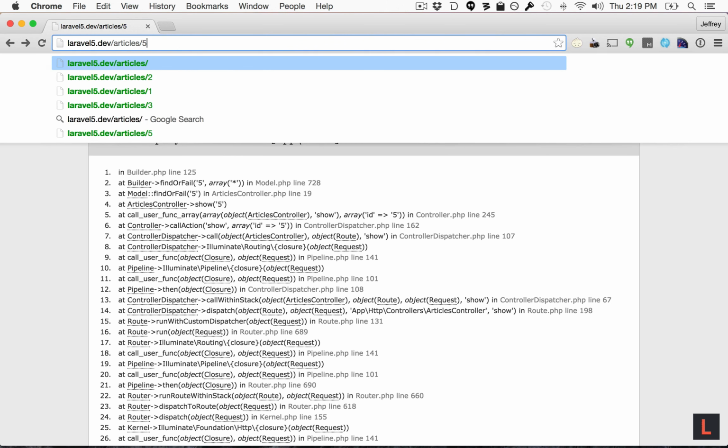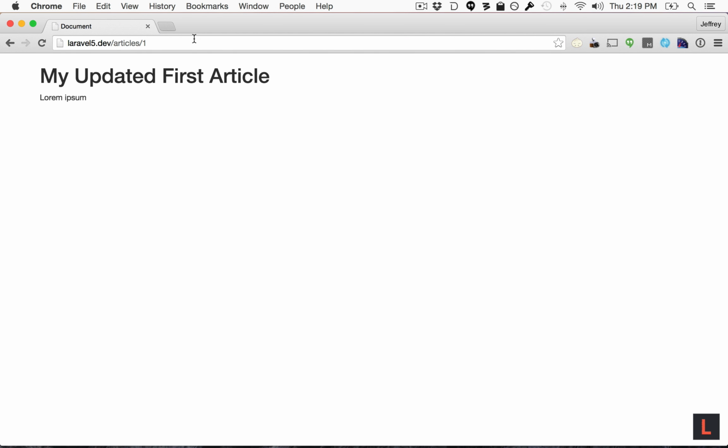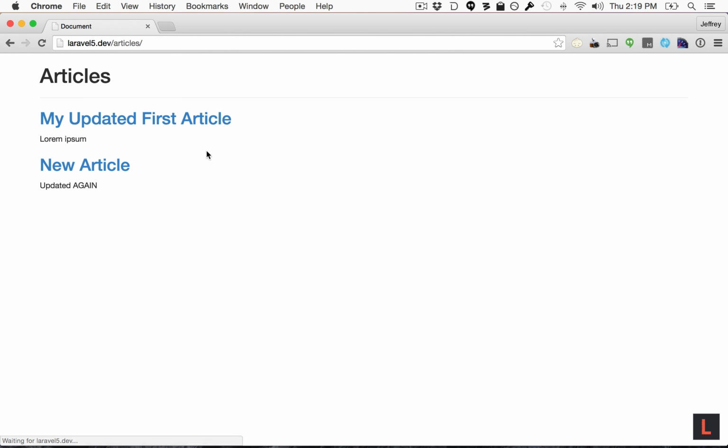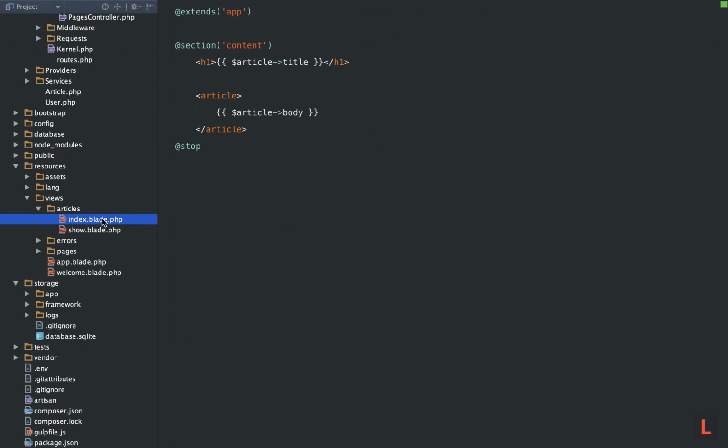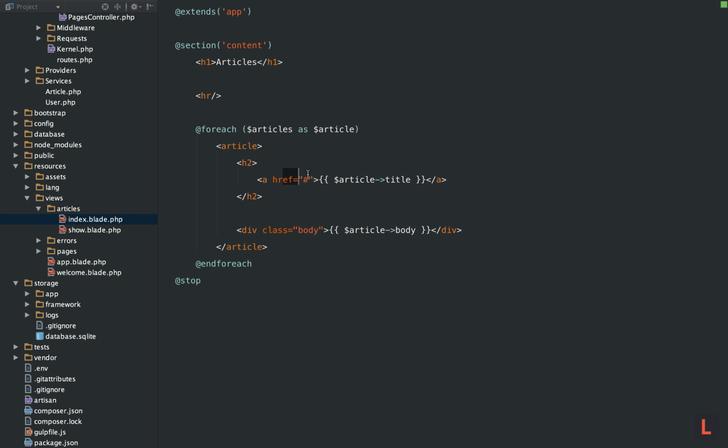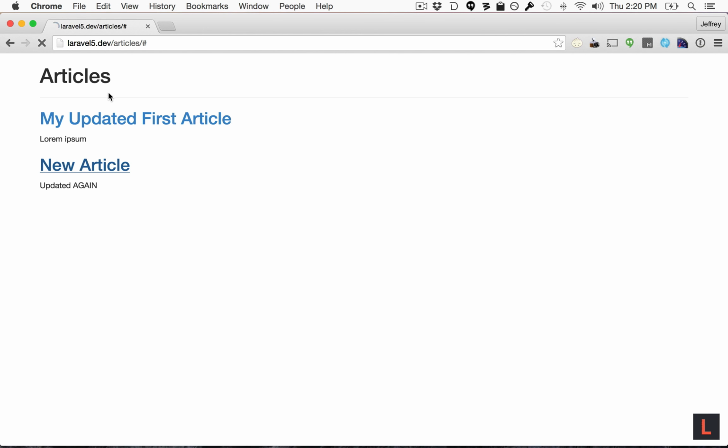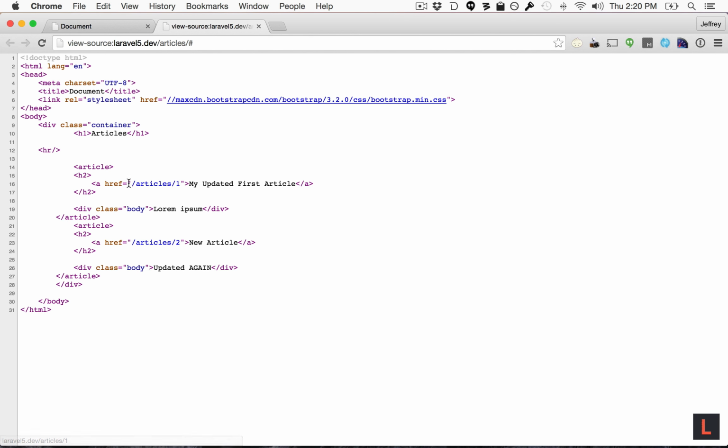So we will go to articles/1, and there's that one. Articles/2, and we get the other. And if we go to /articles, we can see a listing of each one. However, we haven't yet wired up the actual href, so we can do that right now. Back to our index view, how can we do this? And I'll show you a couple ways. Well, one, we could always just hard code it, so /articles, and then tack on article ID. Yeah, that would work. Come back, refresh, and if I view the source, now we have the correct href.